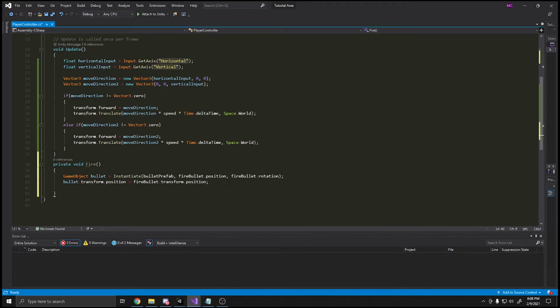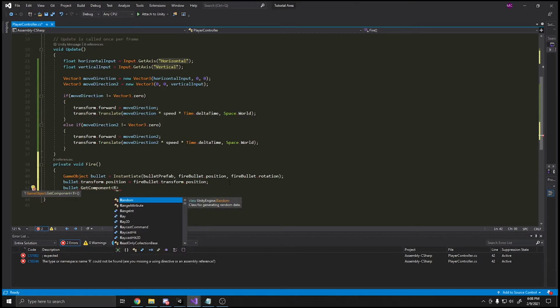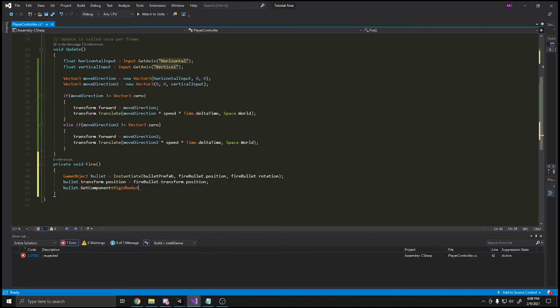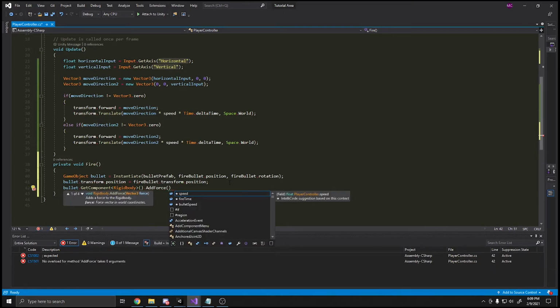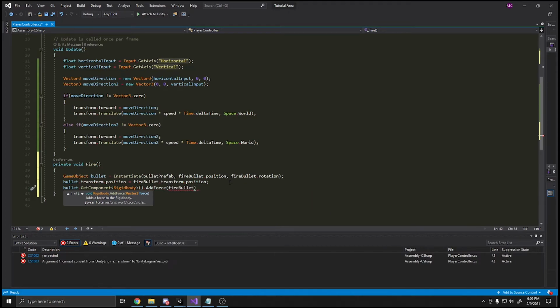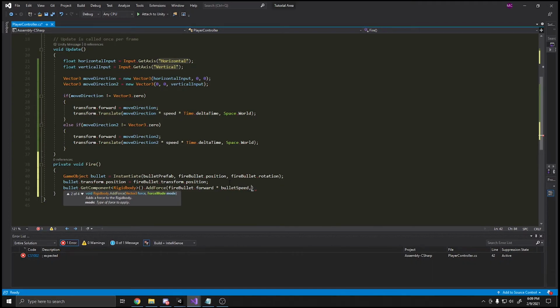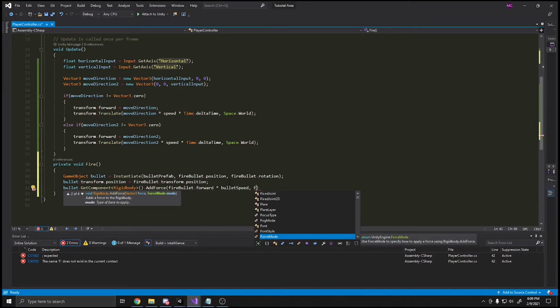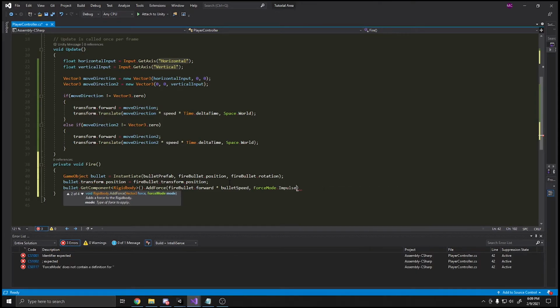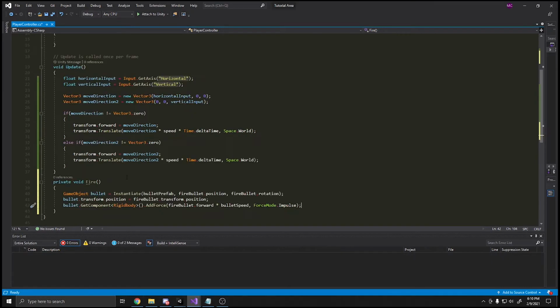And now we will write here bullet get component, because we need to get a reference from a rigid body, and I will explain in a moment why we need the rigid body. Because we use now a function named add force, and we will add force from our fire bullet forward direction multiplied by bullet speed, and we will use a force mode that is impulse. But we will need something else.